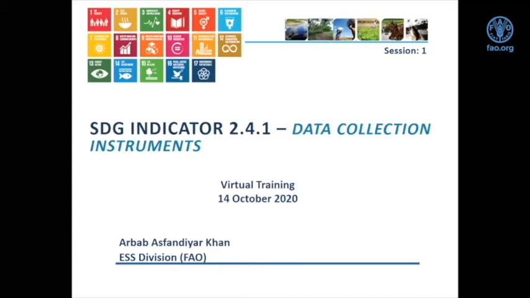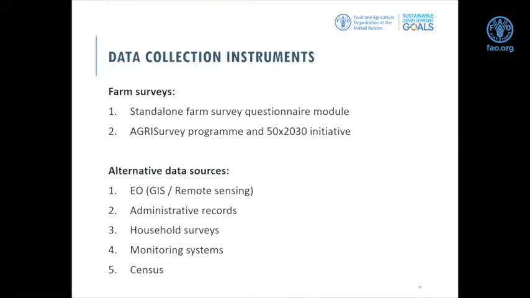Having said that, the methodological note of SDG 2.4.1 does offer countries the flexibility of using a combination of different data sources other than farm surveys, which we call alternative data sources. The way the methodology of indicator 2.4.1 is designed now, we are offering three solutions, of which the first two are developed fully. The second one on alternative data sources is the work that we have undertaken now and will be developed fully towards the end of 2021.